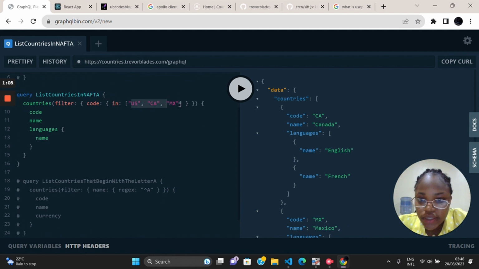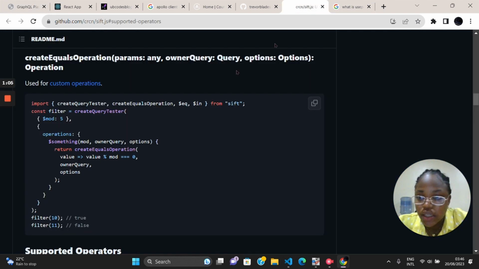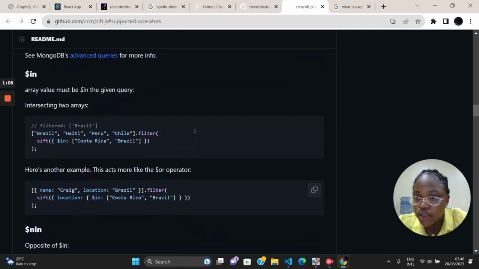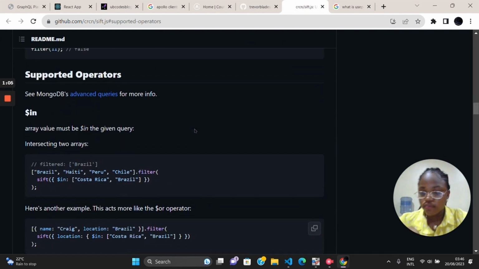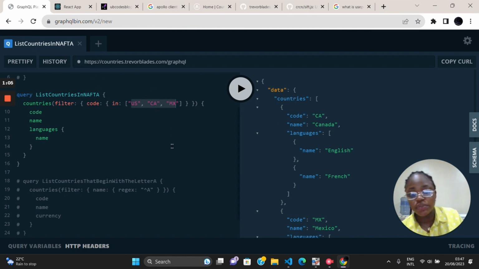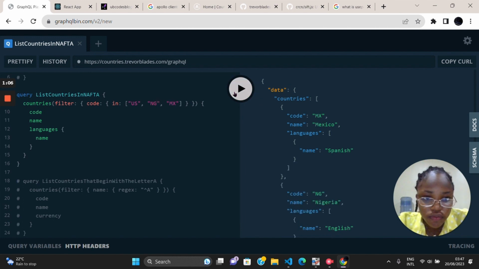And what did we learn about IN? Where's the docs again? So it said IN means that the array value must be in the given query. So that means whatever value we're passing here must actually be in the given query, and we can actually see it. So let's check for NG. All right, so you can see Nigeria here. Okay, we can see the three of this in there.